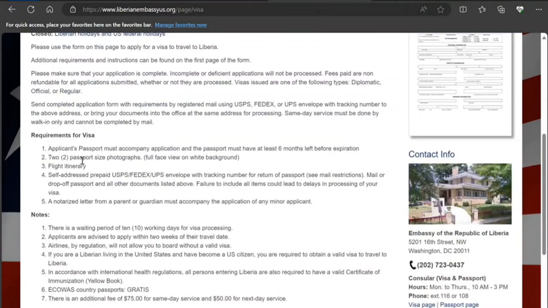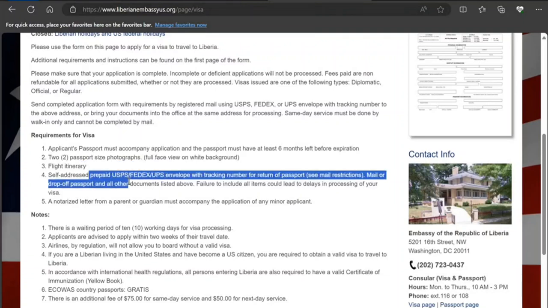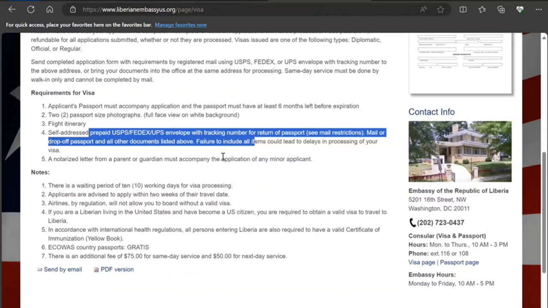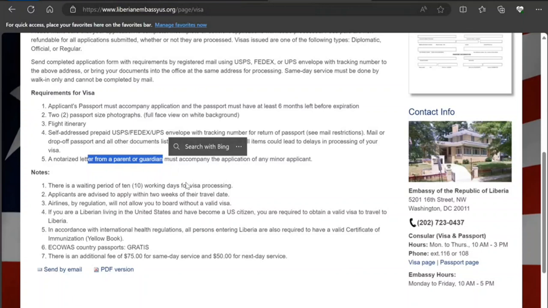All right. So what are the things you need? Visa application form. Passport: you need to submit your passport, and you should have at least 6 months of validity left before expiration. Two passport size photographs. Flight itinerary. This is a very common requirement. Self-addressed prepaid UPS envelope with tracking number for return of passport. Failure to include all items will delay processing. A notarized letter from a parent or guardian. That is for a minor.